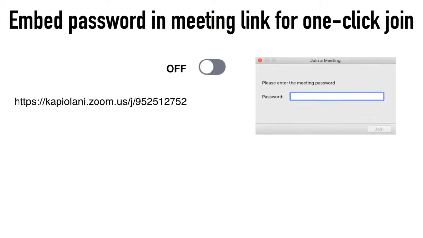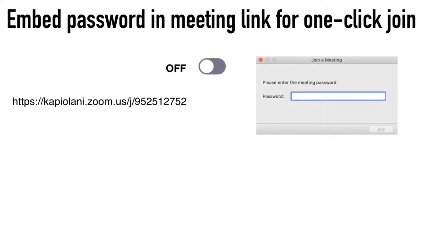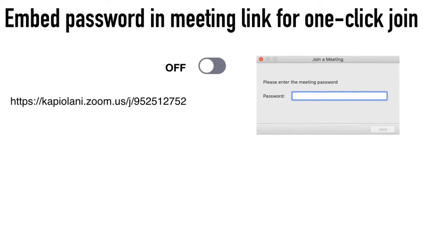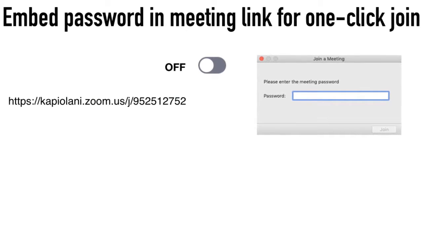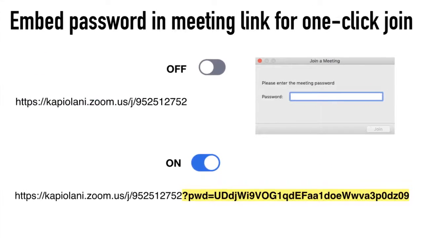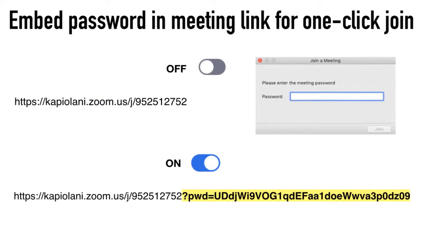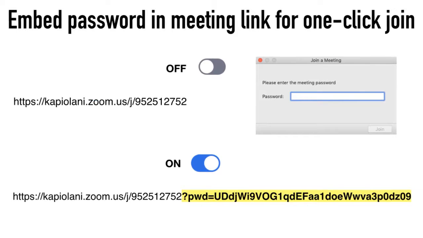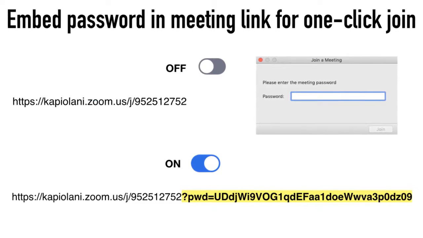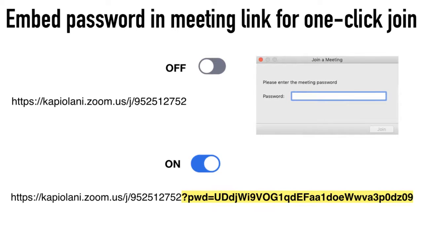With this option turned off, when the attendee clicks the link to enter the Zoom session, they will be prompted to enter the password manually. With the option turned on, a new, longer URL will be generated that includes the encrypted password. This means the attendee does not need to manually enter the password.